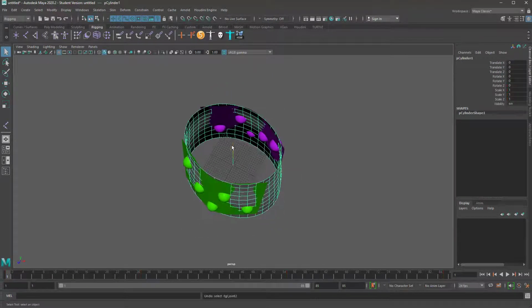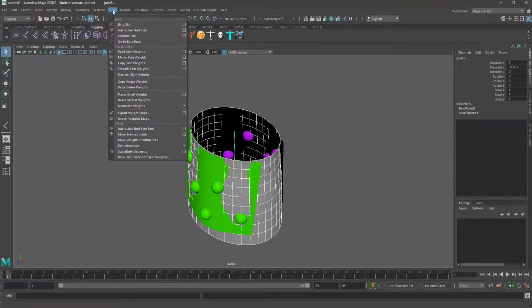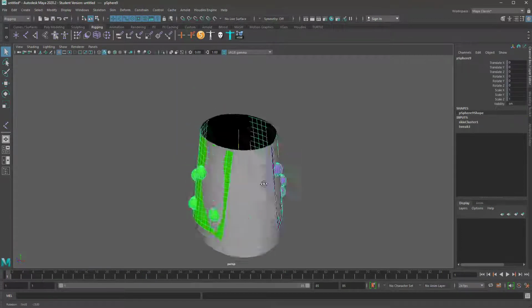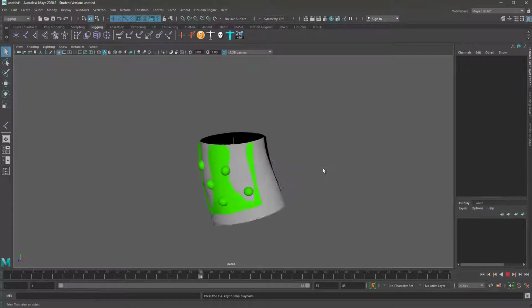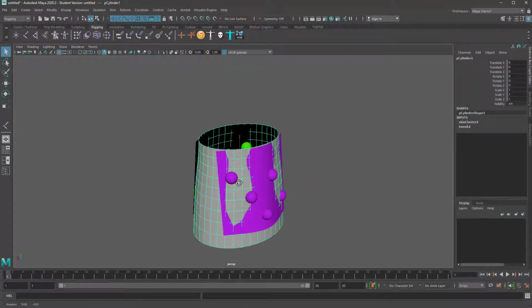Now we're going to grab this model, do a freeze transformation and bind it to the joints as well. So we'll do a skin, bind skin. All right, and you can see there's some animation. They're all working in a similar way. Okay, so let's get this thing out.